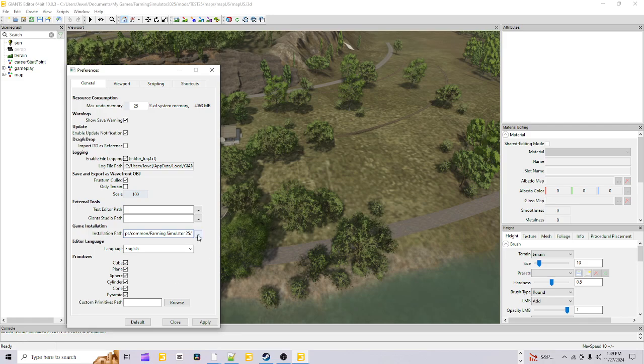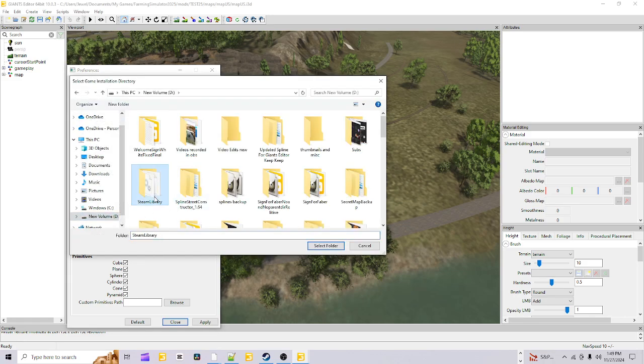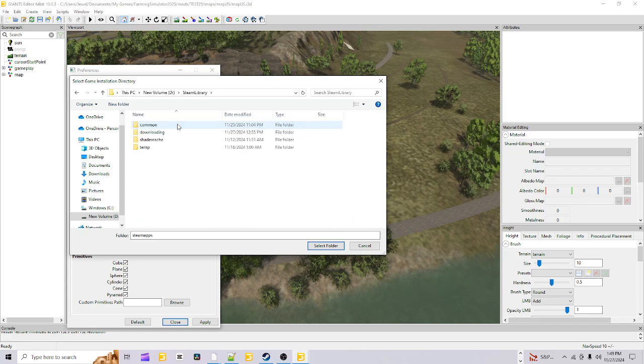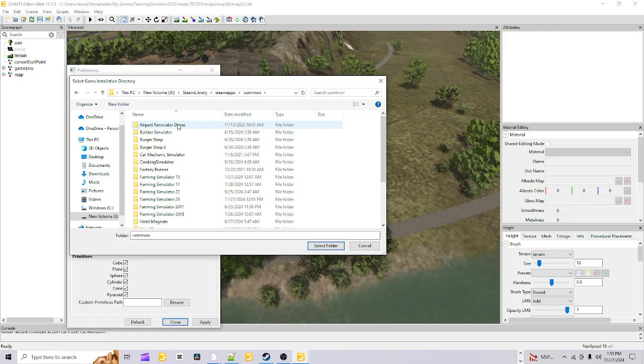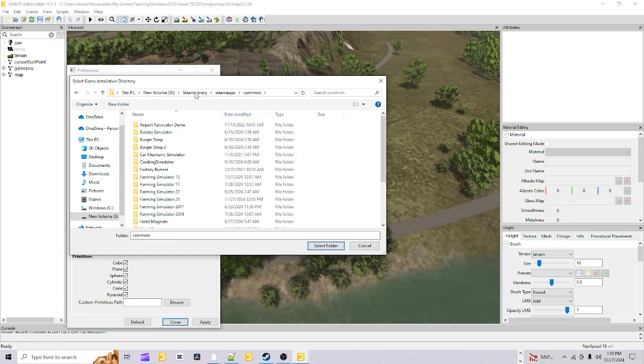Yours might not be. If yours is not in the right spot, wherever your Farm Sim 25 game is, click on these three dots. Mine's on D drive. Steam Library, double click. Steam Apps, double click. Common, double click. Farm Sim 25, double click. Okay, so we're going to back out of that one. When we get to Farm Sim 25, just click once. Don't double click it to open it.